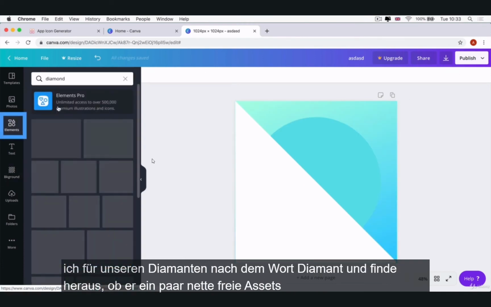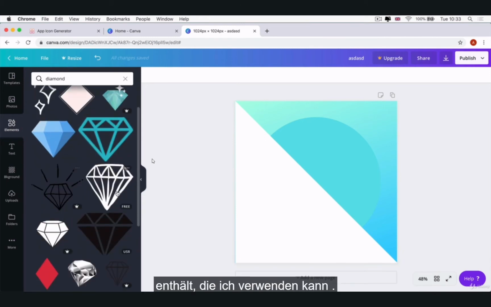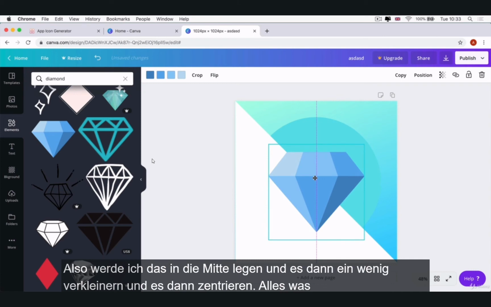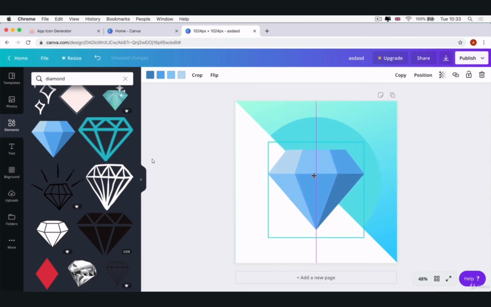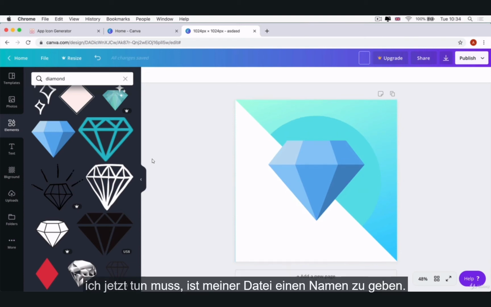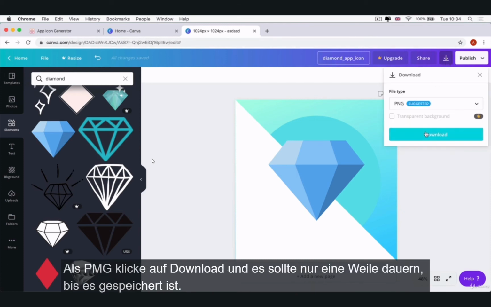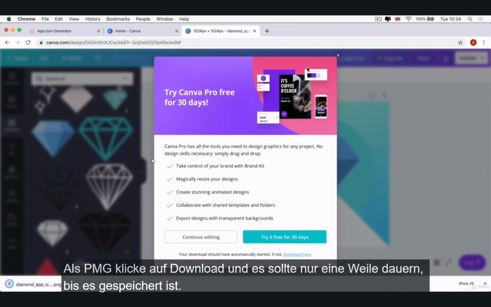And finally, for our diamond app, I'm just going to search for the word diamond and see if they have some nice free assets that I can use. So this one looks pretty good. I'm going to put that in the middle, scale it down a little bit, and then center it. Now all I have to do is give my file a name. I'm going to call it Diamond App Icon, and then click download to download it as a PNG. It should only take a little while to save.